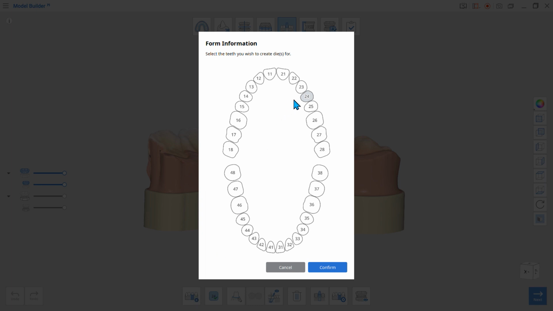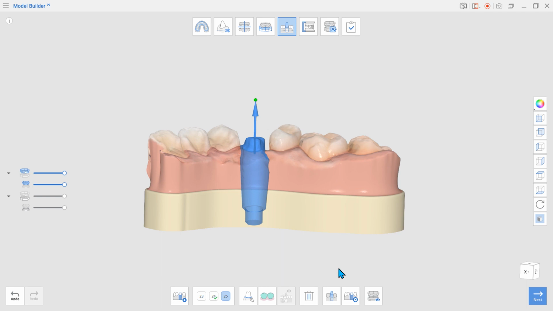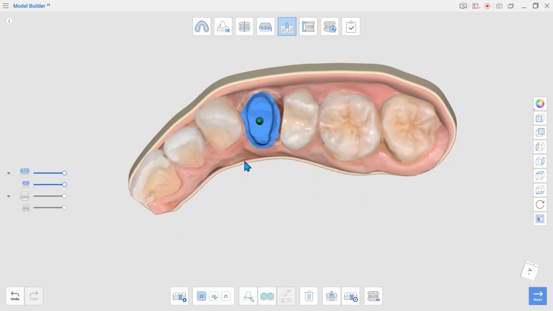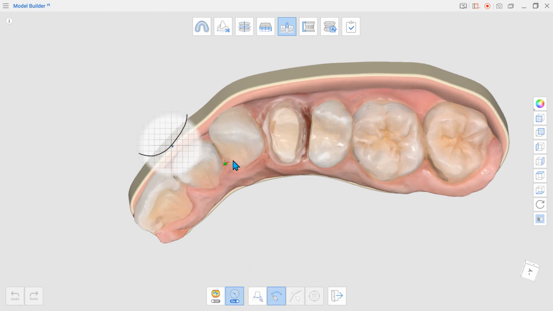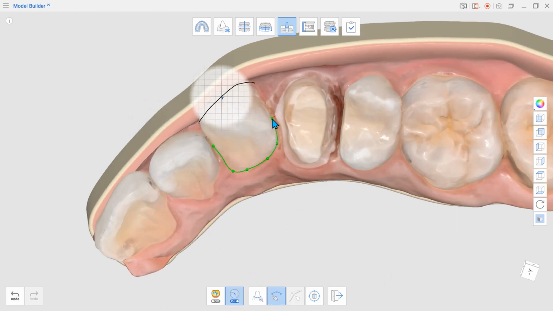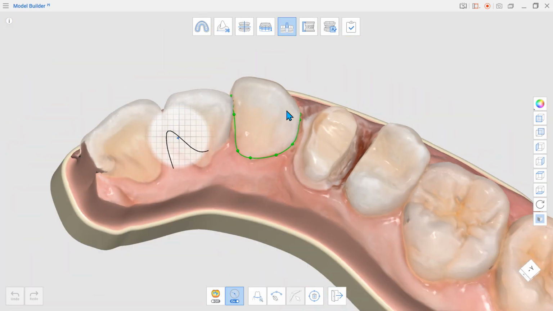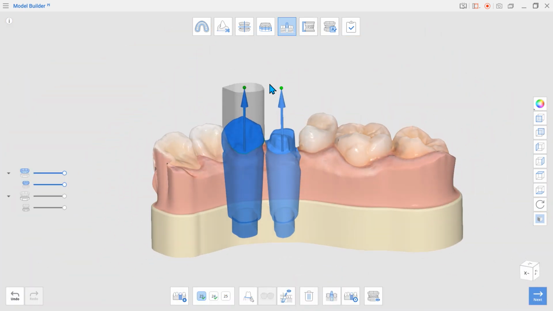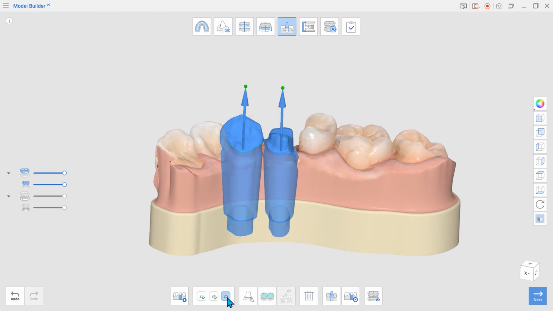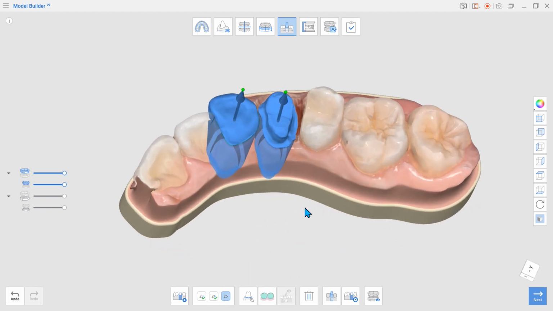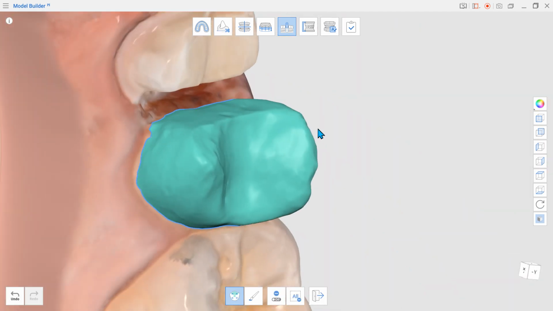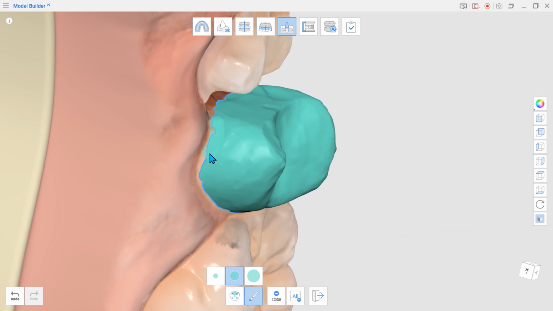In the form information, select the tooth number you want to create a die for. Select the tooth number and set the margin line. Click Exit when finished. The insertion path is automatically set based on the margin line and the die is complete. You can specify the area where the die would be created by making the boundaries of the tooth.